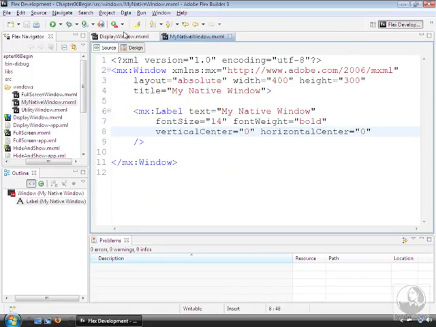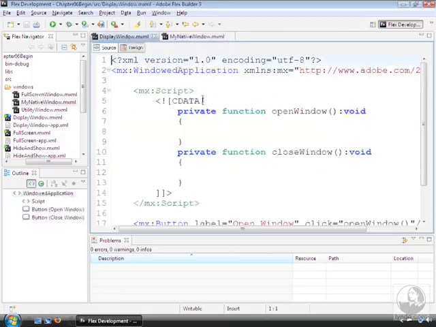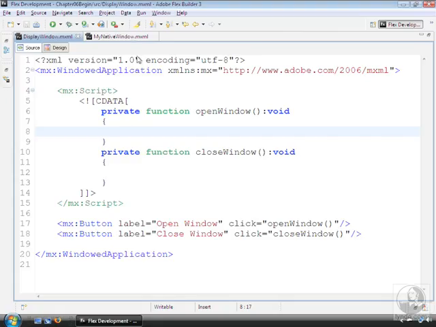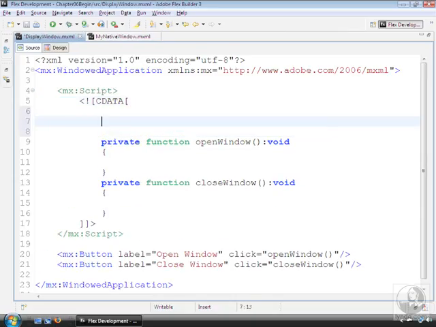Now go to the application displaywindow.mxml. Place the cursor in the Open Window function. I'm going to maximize the editor to see all of the code. In order to open a window, you first instantiate the component. In order to be able to control the window object from any code in the application, declare the variable that references the window outside of any functions.